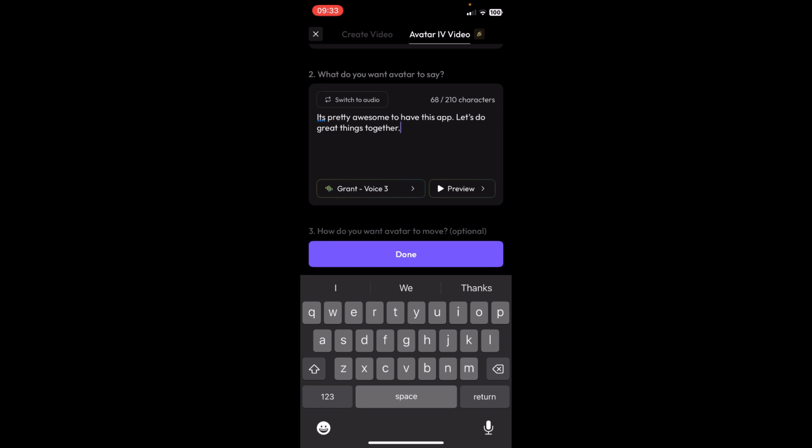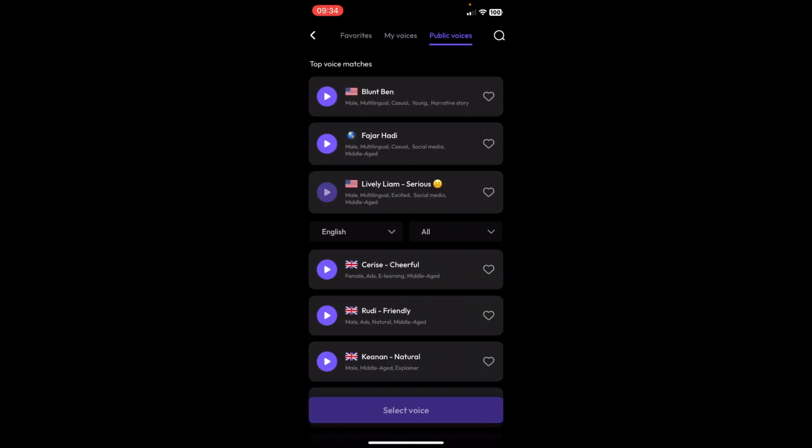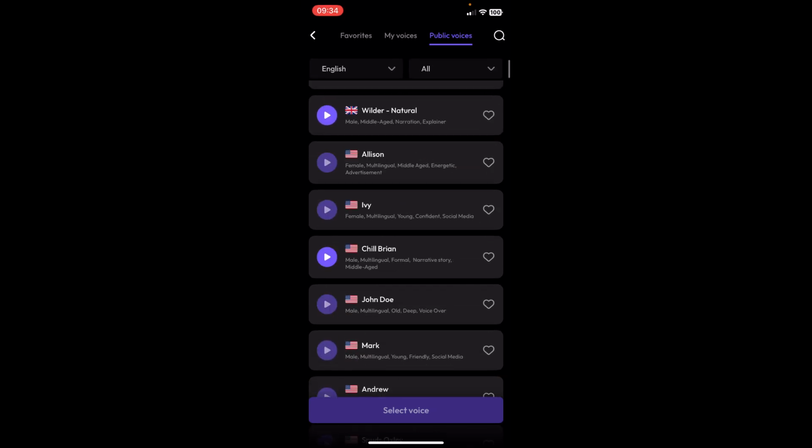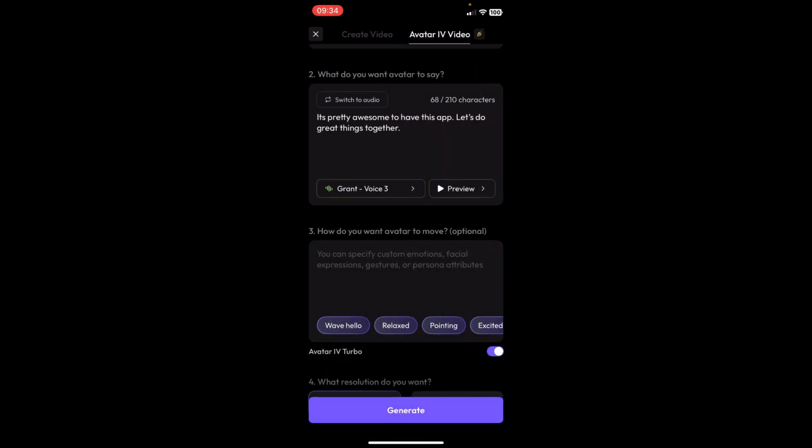Now here you can see the different voices and you can have a preview. So we're going to tap on preview. It's pretty awesome to have this app. Let's do great things together. So we're going to tap on the voice here. Now you can see the two buttons. There's preview, which we just previewed, and we have grant, which is voice 3. We're going to tap on grant voice 3, and this will bring up some other voices. You can see top voice matches, English, etc. So you could go ahead and choose what you want. So let's go back. And so let's say we're good with the voice.